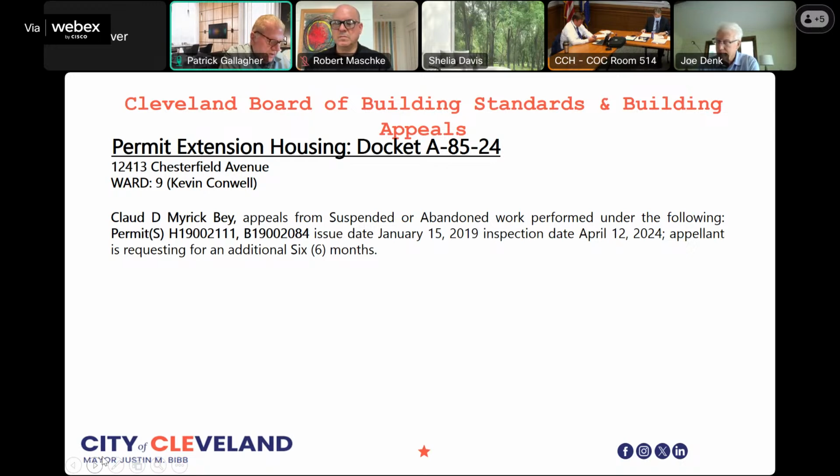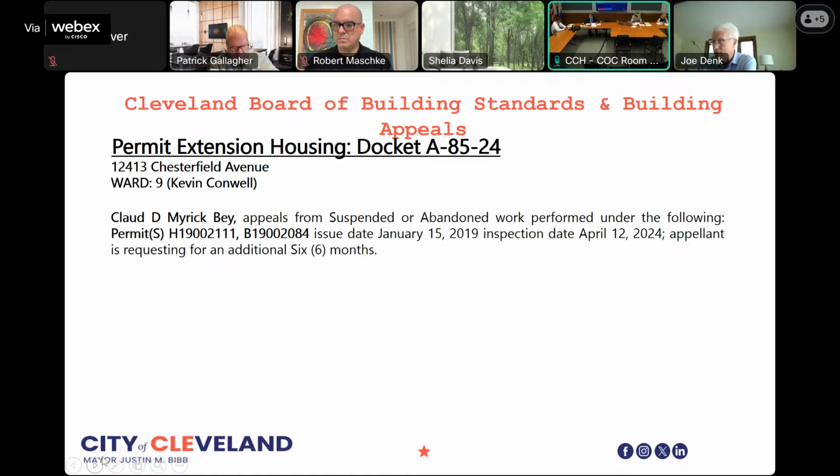Okay, we have a permit extension, housing docket A 85-24, 12413 Chesterfield Avenue. Application and fees are in order. This is a permit extension request under two permits. The first one is H 190021111 and B 1900284, issued on January 15th of 2019. Inspection date was April 12th of 2024. The applicant is asking for an additional 60 days under these permits.